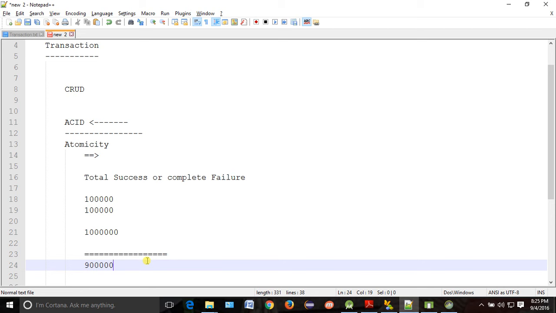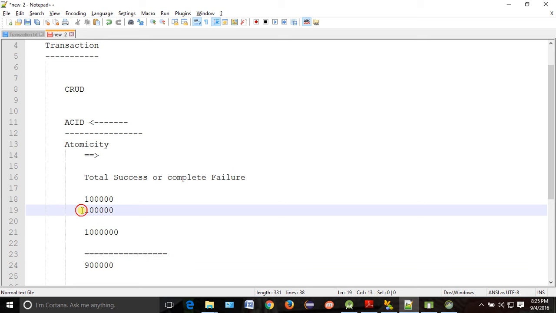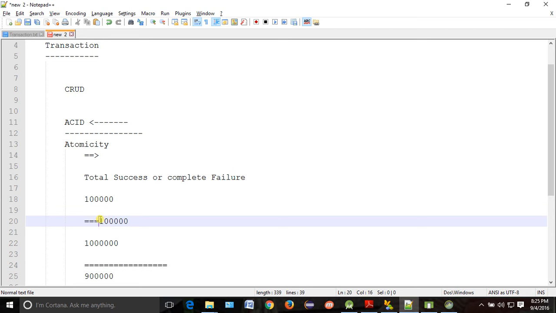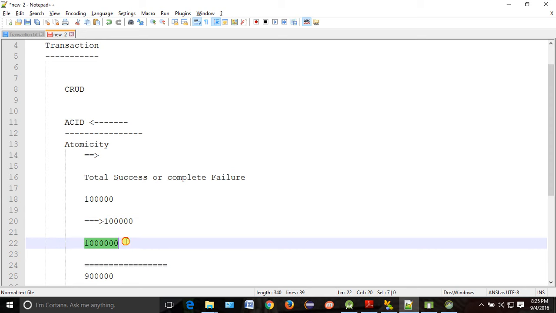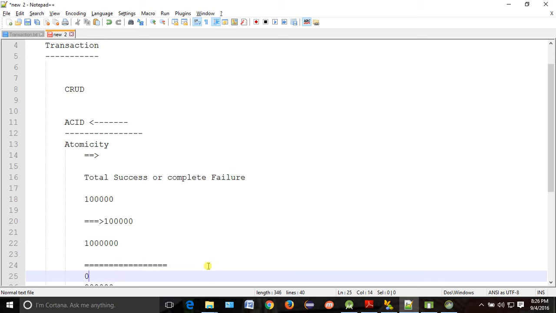But try to understand. Suppose you are writing some query. It has withdrawn this money, but just before depositing this money, there was some failure. Maybe a power cut, or any failure might cause this problem. Now if this one is a success and this one is a failure, what should be the balance in your account? Tell me. It will become 0, right? 0 rupees.